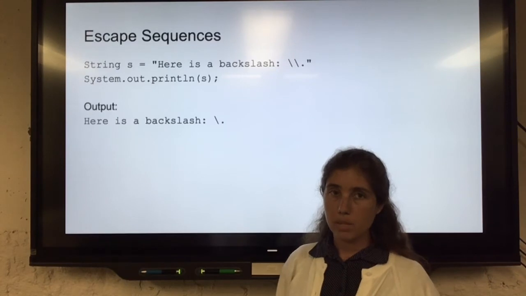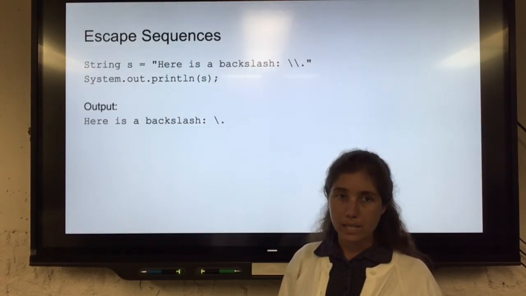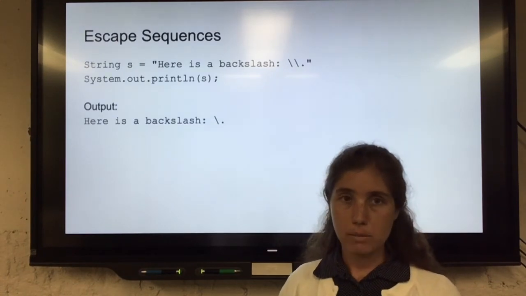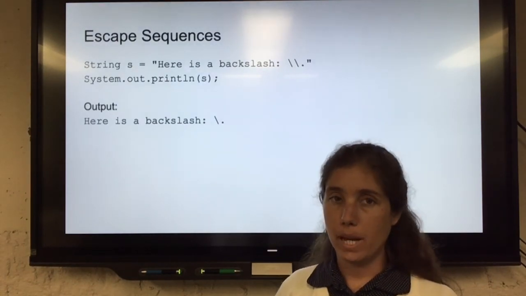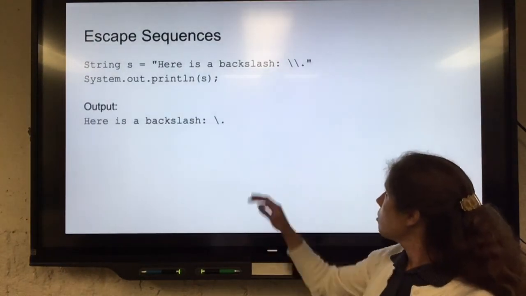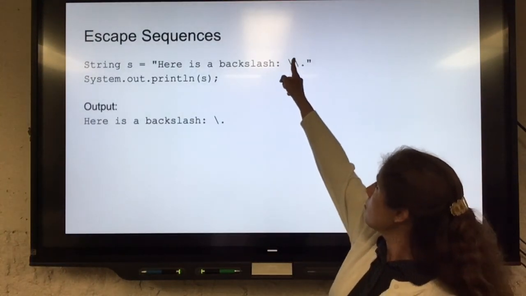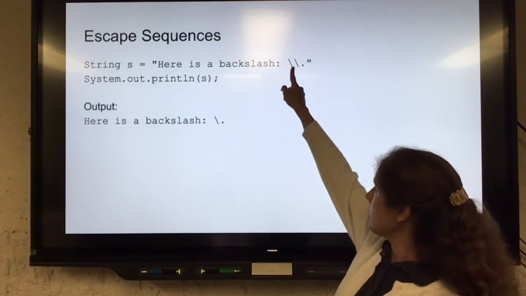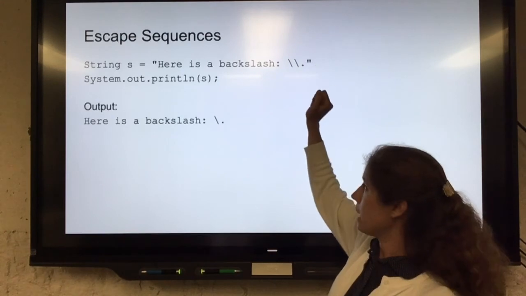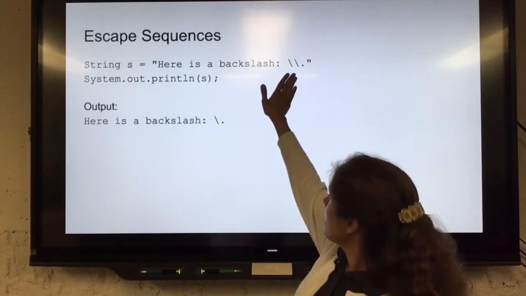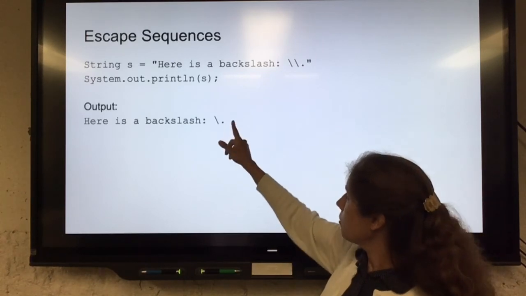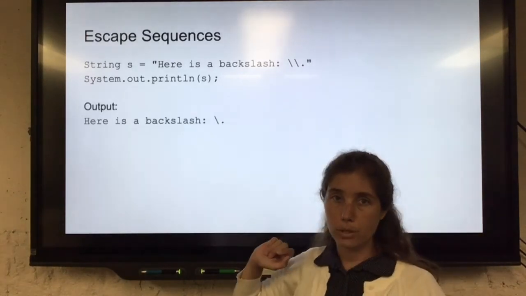The last escape sequence we're going to learn about is the backslash escape sequence. So we're using backslash to indicate escape sequences, but sometimes we want a backslash in our text. So in that case, we use two backslashes. So the first one means I'm starting an escape sequence. The second one means the escape sequence is for a backslash. So that's our string literal. When we print it out, we end up seeing one backslash created by the escape sequence of two backslashes.